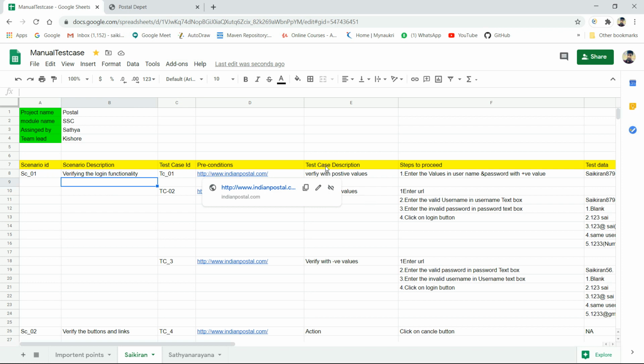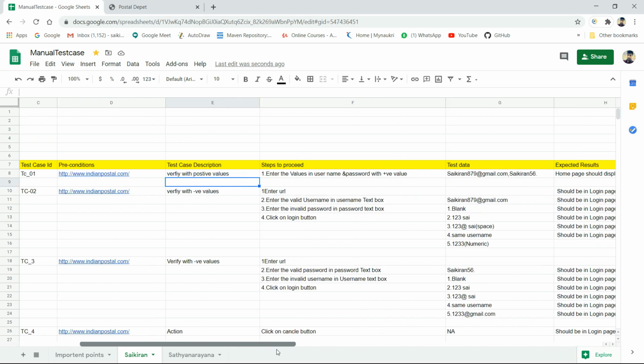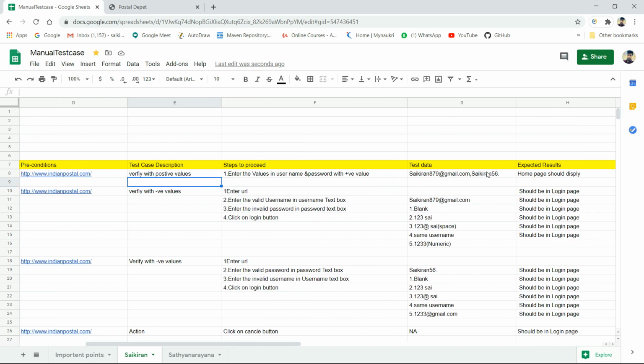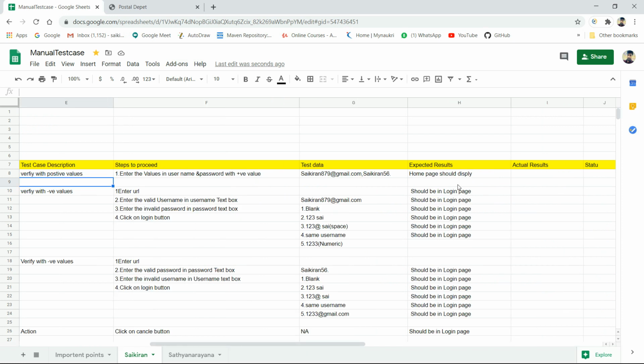Test case description: verify with the positive values. Initially I am verifying the application with positive values. Steps to proceed: the first step is to enter positive values in username and password. Here I have given mail and password. What is the expected result? The home page should display.